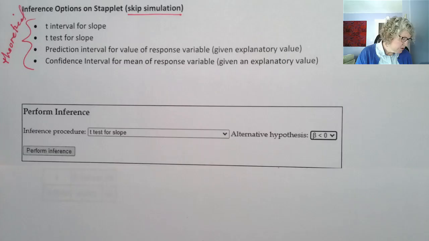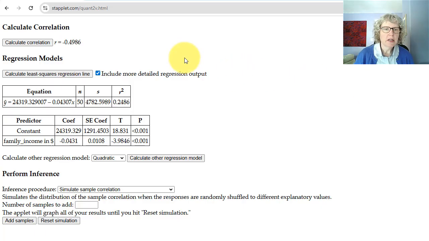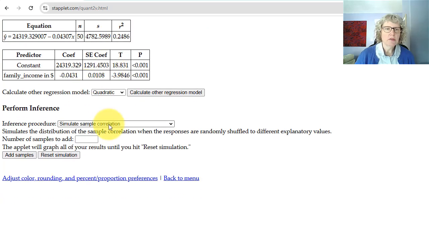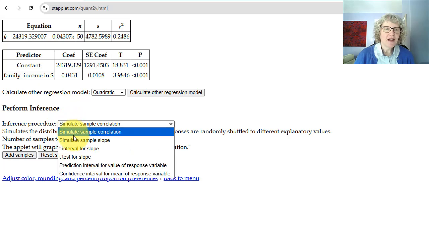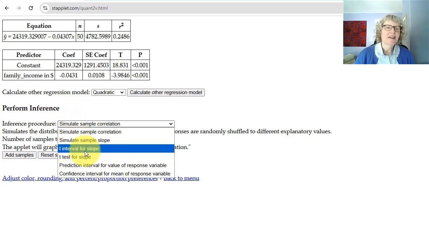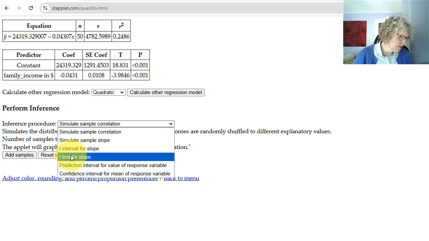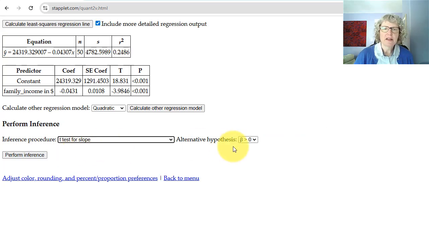So let's go on to Stapplet and go ahead and do this. Hopefully you still have your data entered in there. If not, just enter it in again. It's really good practice. And then go all the way down to perform inference. We're not doing simulation, as I just said. And we can do a t-test or t-interval. I have the t-test first, since that's what we did. We did the t-test first on the last page in the last video.